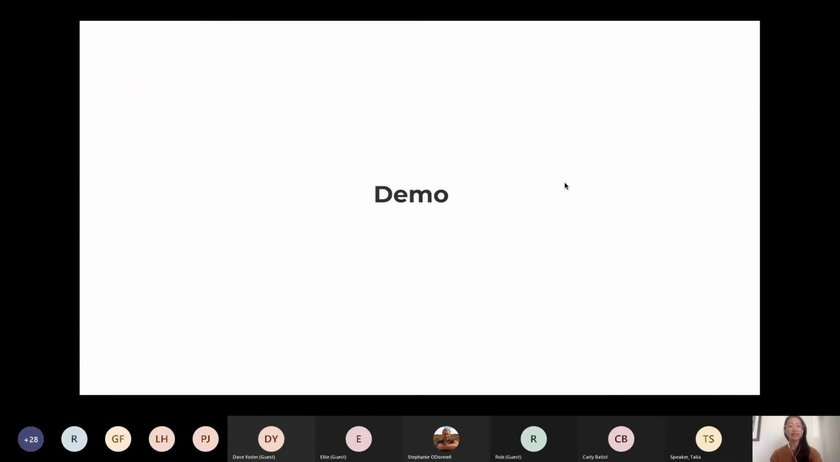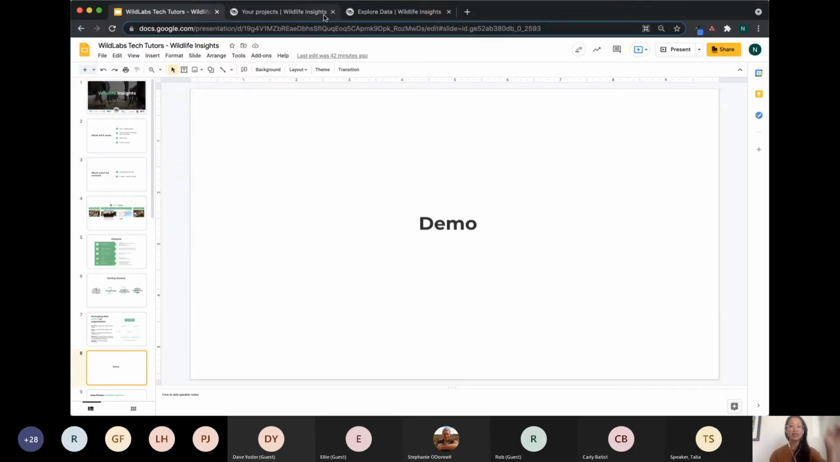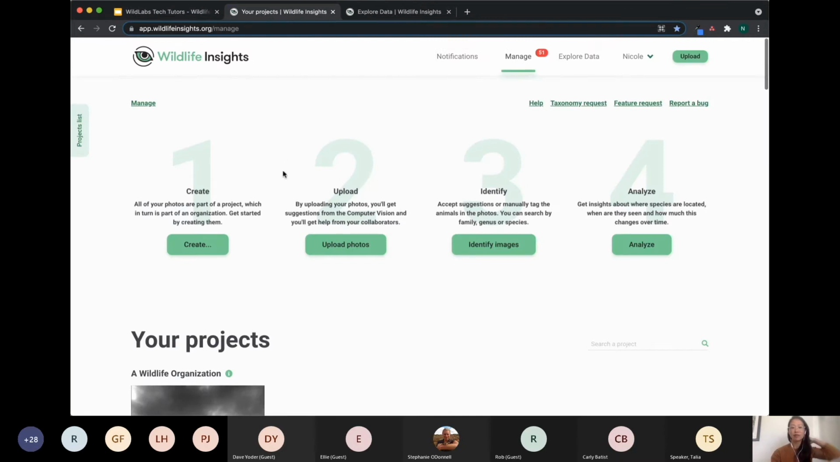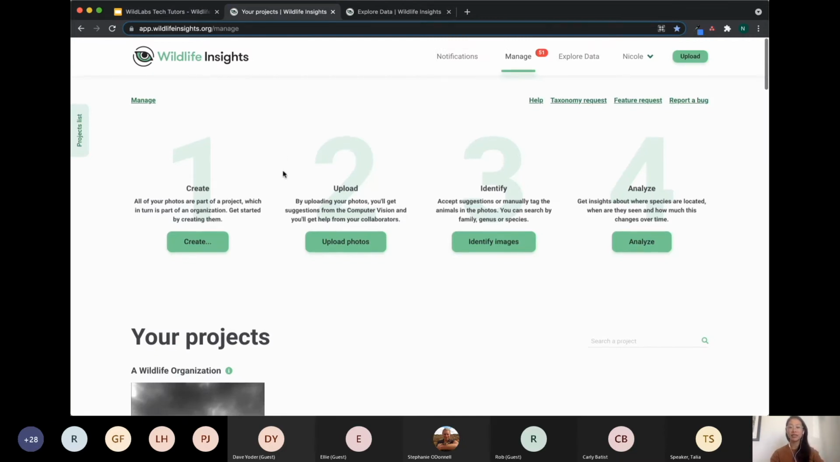Okay, so let me jump into Wildlife Insights. Here you'll see the screen that you'll see if you have an approved account. This is what you'll see if you're uploading data to Wildlife Insights. I'll just do a quick tour around this interface.